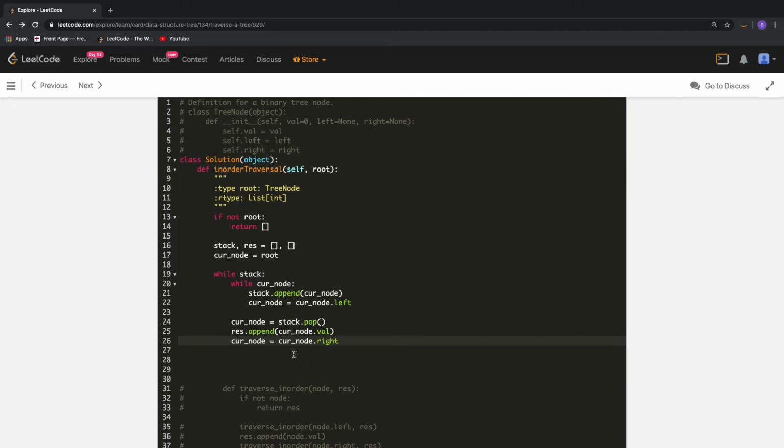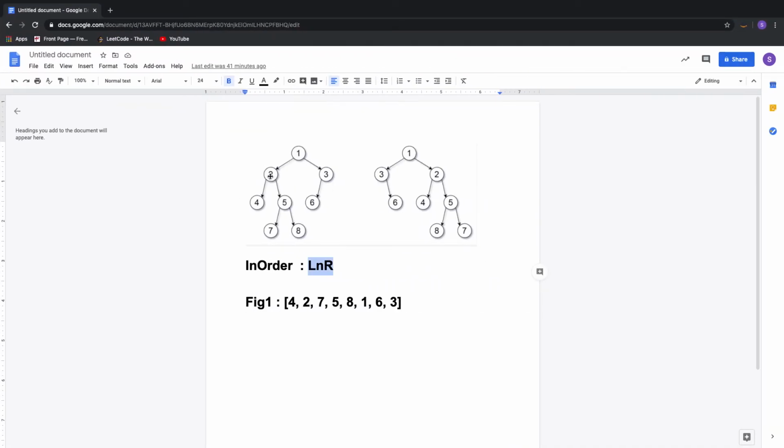right node. Why we are doing this? So remember, in order traversal iteratively, we never keep the right node in the stack. Why? Because suppose from 2 we have traversed 4 and we go to 5. At 5 we don't keep track of 8 here directly. What we do, we keep going to the left subtree.